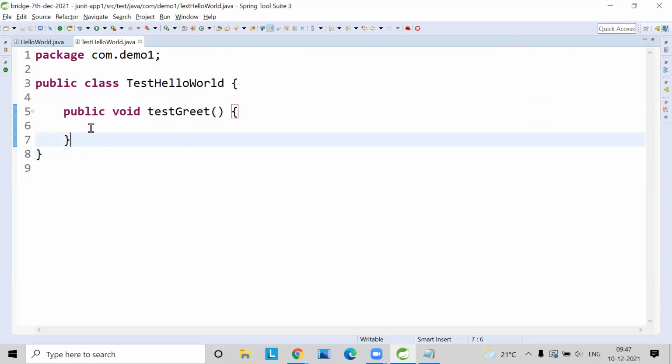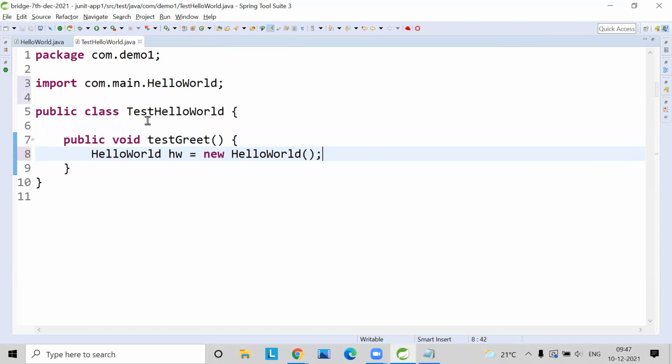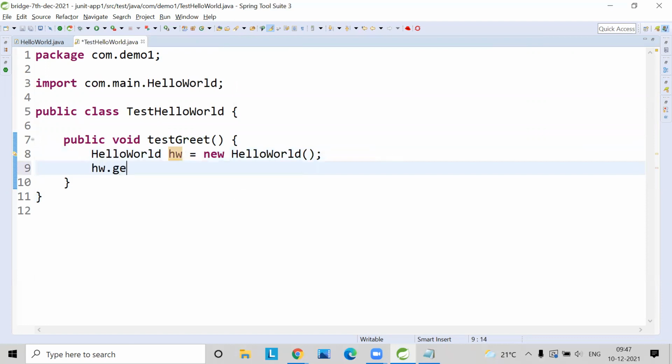So here, for example, I want to test. What do I want to test here? First of all, I create HelloWorld hw equal to new HelloWorld, and then I have created an object. When I call the greet method of this HelloWorld object, I pass in some input, and when I execute this one, I will get some result, right? String result is equal to something. So I want to test whether this result contains Hello Ravi and so on.